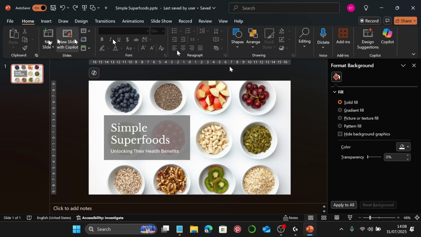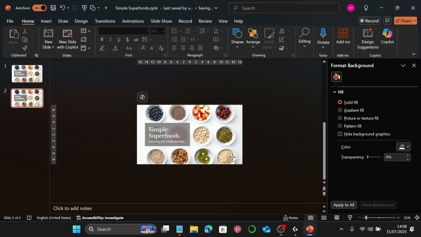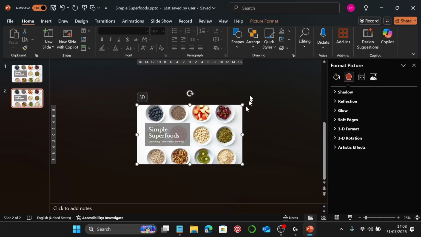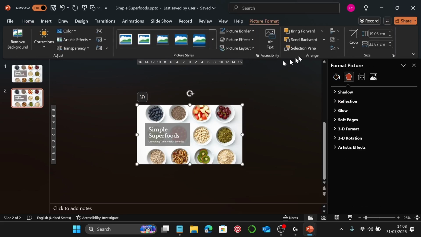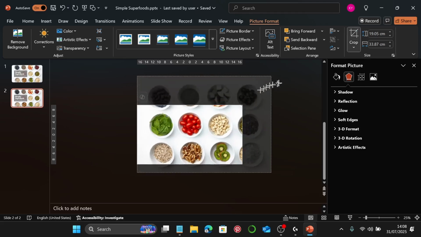What we're going to do next is select the slide and then duplicate it. So Control D to duplicate. Let's start with the image. So I'm just going to zoom out a bit to give myself more room to work with. Select the image and go to picture format, and then select crop, and let's zoom into the image.